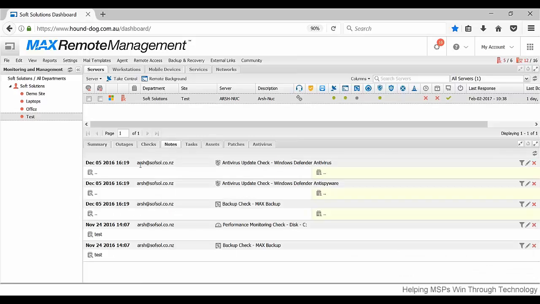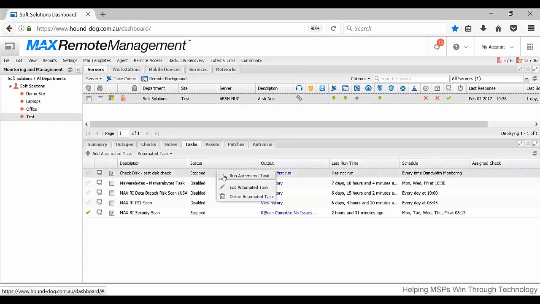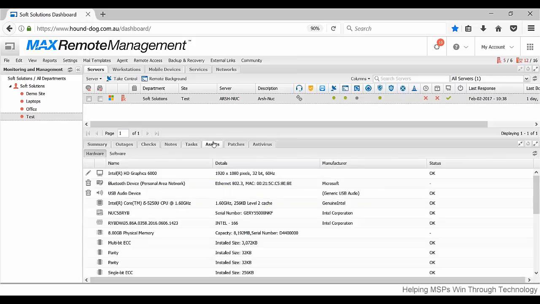Notes, any sort of notes you left with this device, like in this case, I've left a note for antivirus update check. We got tasks. We have automated tasks running with that particular device for these checks. You can always, as you can see, the status is stopped. You can just right click and run automated task. We got assets. So this shows the related information of the hardware for this device.